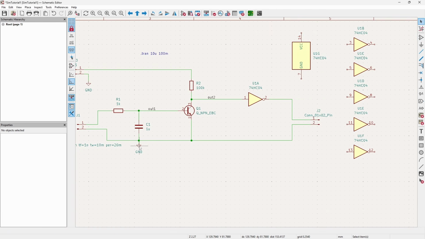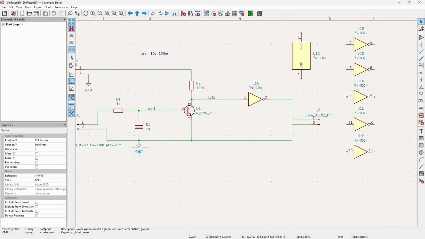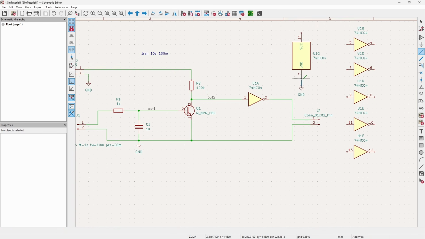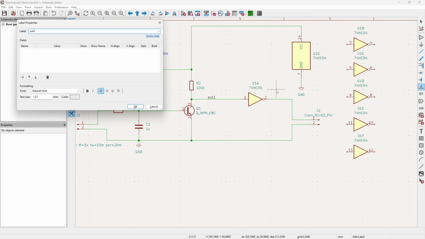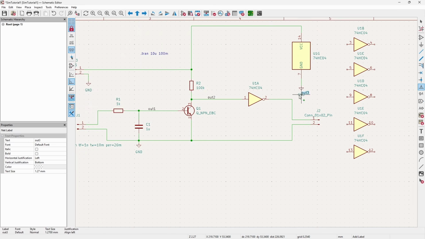Then I'm going to take this ground connection at the bottom, copy with Control C, Control V to paste it over here, and we will connect up the ground. Then I'm going to just connect up the VCC of that part to the 5-volt supply that we used for our transistor inverter. Before I forget, I'm going to label that output as out 3. Hit OK, and click to place that down. Hit escape again to get out of that.